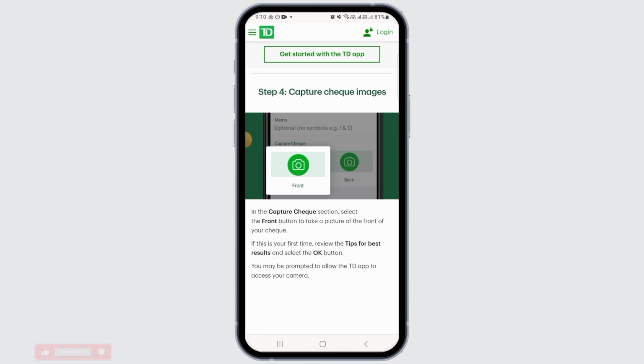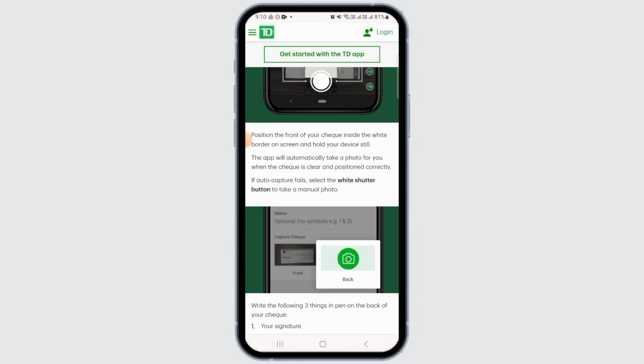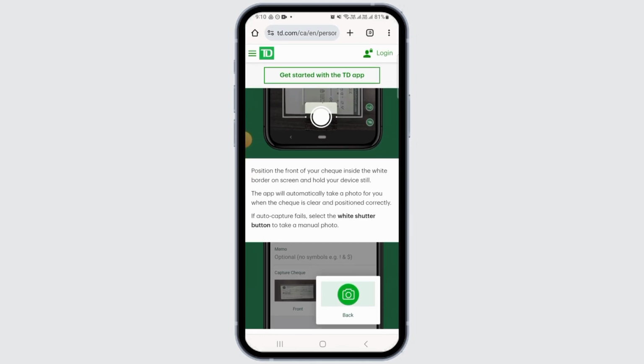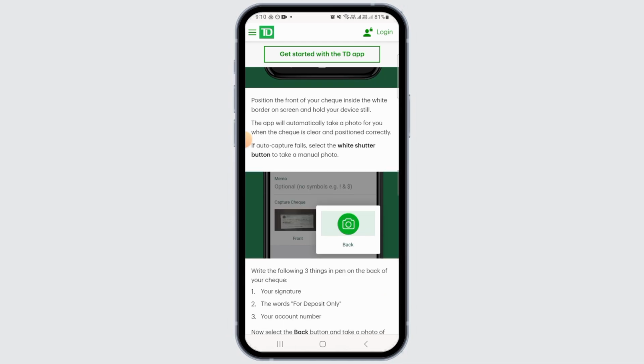The next step is to capture check images. In the Capture Check section, select the front button to take a picture of the front of your check. Position the front of your check inside the white border of the screen and hold your device still. The app will automatically take a photo for you when the check is clear and positioned correctly.